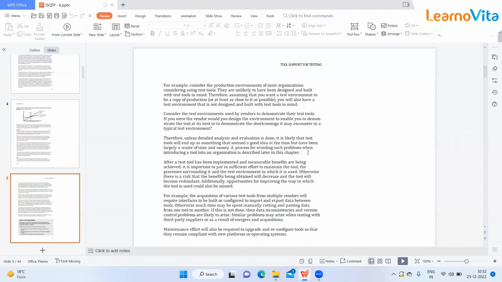After a test tool has been implemented and measurable benefits are being achieved, it is important to put in sufficient effort to maintain the tool, the process surroundings, and the test environment in which it is used. Otherwise, there's a risk that the benefits being obtained will decrease and the tool will become redundant. Additionally, opportunities for improving the way in which the test tool is used could also be missed.